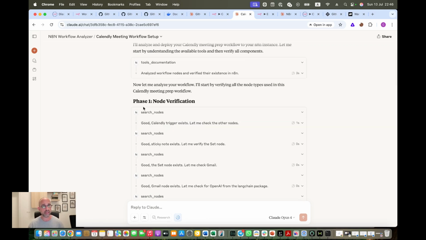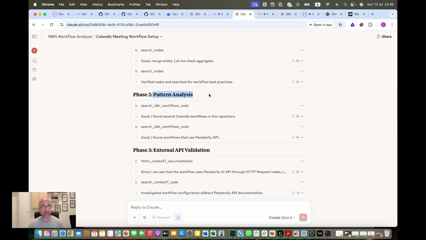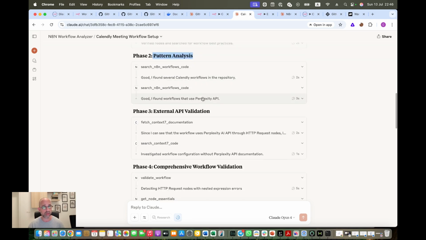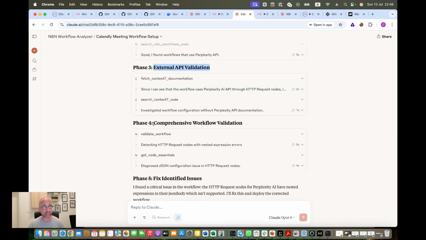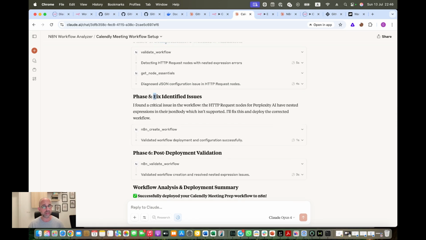And we can see here, basically it goes through phase 1, node verification. So it verifies all the nodes that are needed according to the JSON file, then pattern analysis, trying to analyze what's going on, basically. External API validation goes to Context7 and checks the API documentation. And from there, does another workflow validation to make sure that everything's okay. And as you can see even here, although it's a JSON file, it did find some issues, and it says, I found a critical issue in the workflow. The HTTP request nodes for Perplexity AI have nested expressions. So it found some kind of an issue.